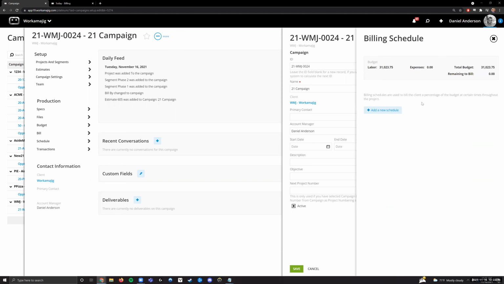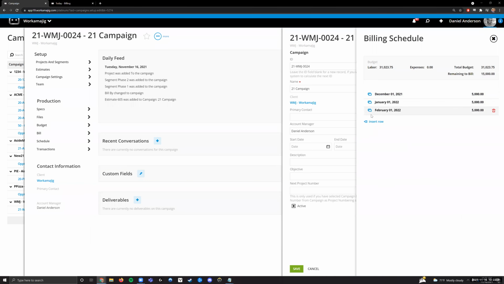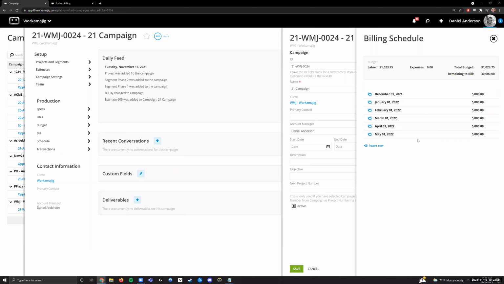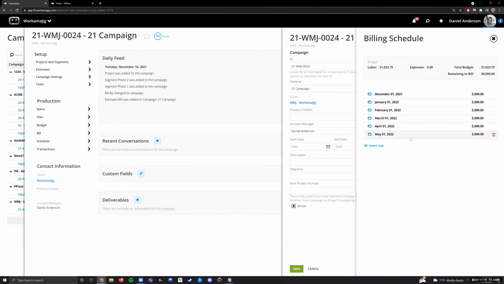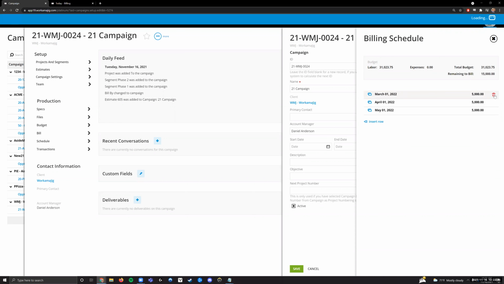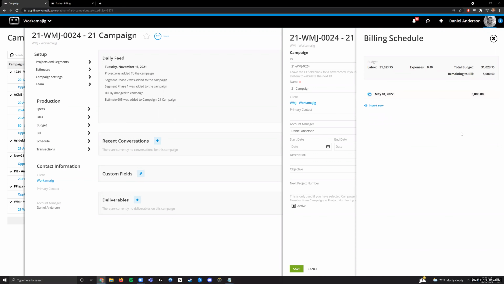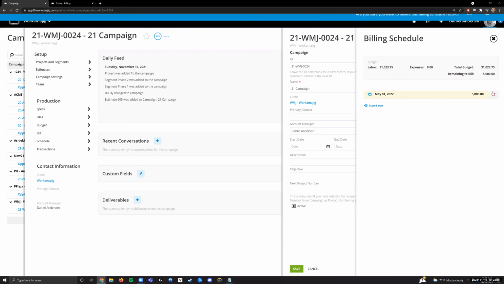This again would be useful for a retainer style relationship for a client, because I could come in here and say, you know what, we bill $5,000 a month for this. We're going to start on December 1st. And I can actually copy these lines here too. So I could say we're going to do that in January, February, March, April, and May. This is a 6-month contract. We're billing $5,000 a month here. And just like at the project level, you have the ability to set up a billing schedule for this campaign if you'd like, to match what you have in your projects.